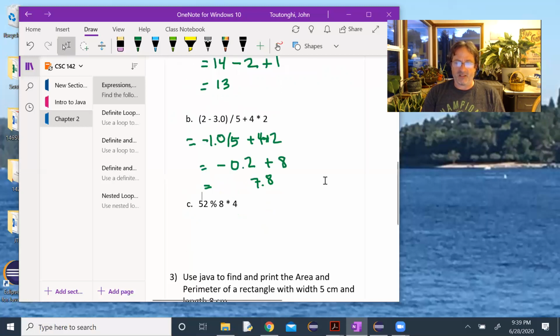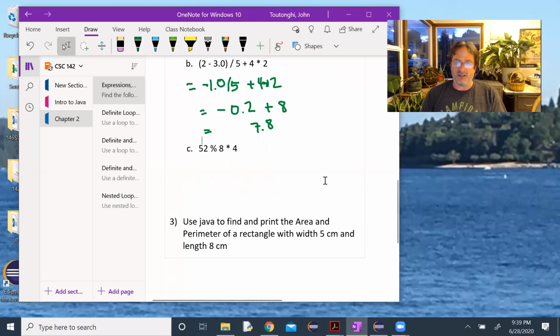All right, next one. Modular division to start. 52 mod 8. So what's the remainder when 52 is divided by 8? And again, this is division, that's multiplication. We're going to go from left to right, so we're going to do this guy first. A lot of times people mistakenly do multiplication first because in the order of operations, if we use PEMDAS, for example, multiplication happens first, but it's actually, multiplication and division happen at the same time, but from left to right.